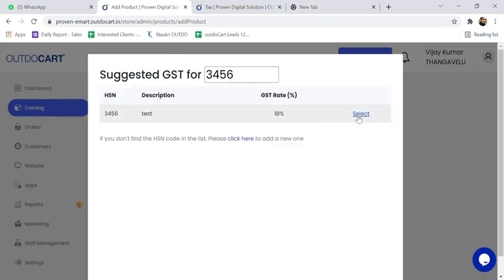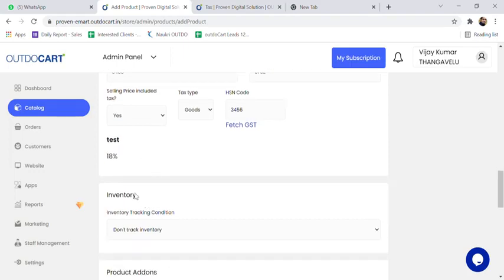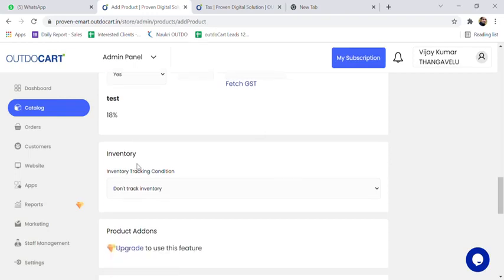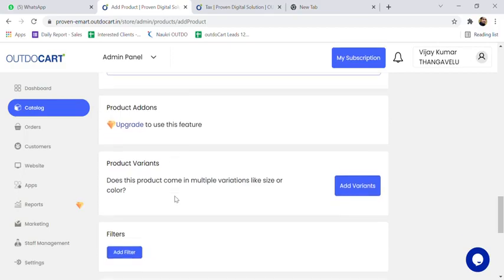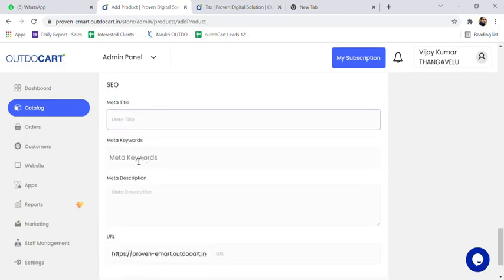So yeah, it is as simple as that. You can add your HSN code, which will let everyone understand what percentage of GST you're collecting and things like that. And inventory, if you want to track inventory, you can add this information with this option. And again, here comes the SEO part.